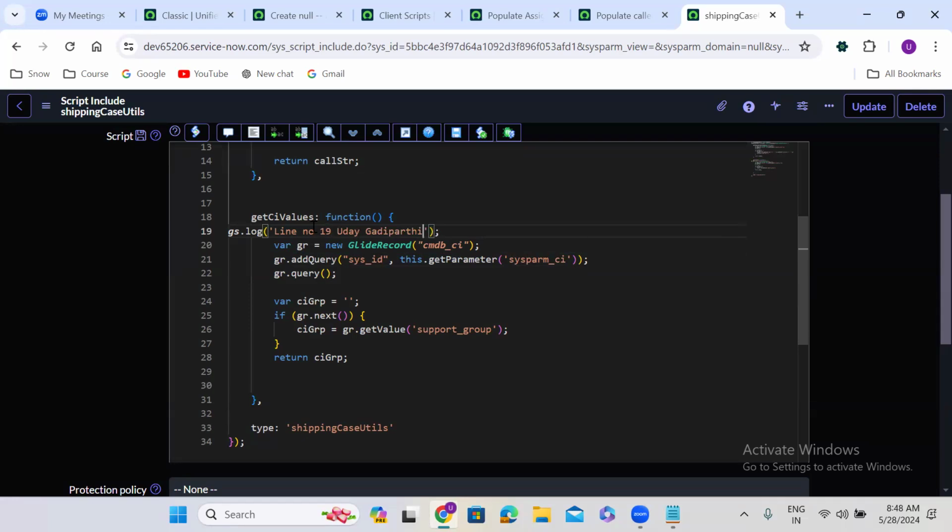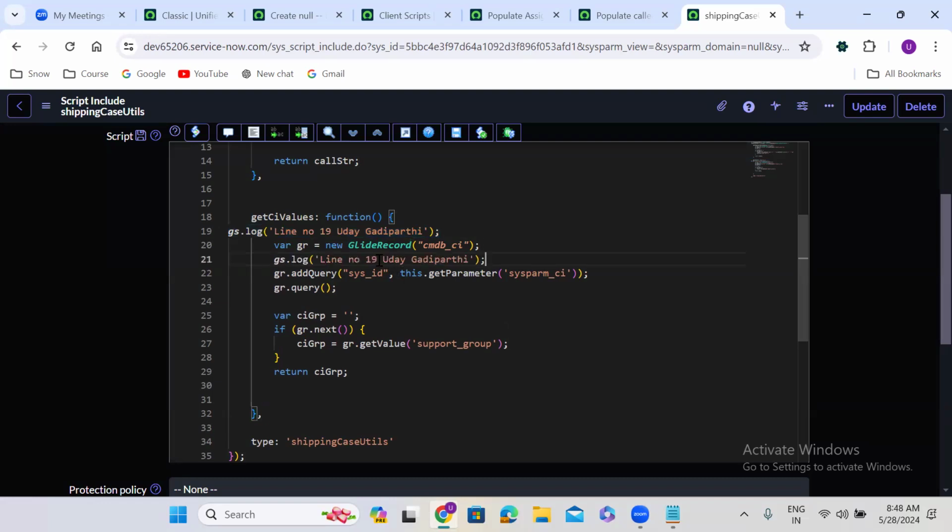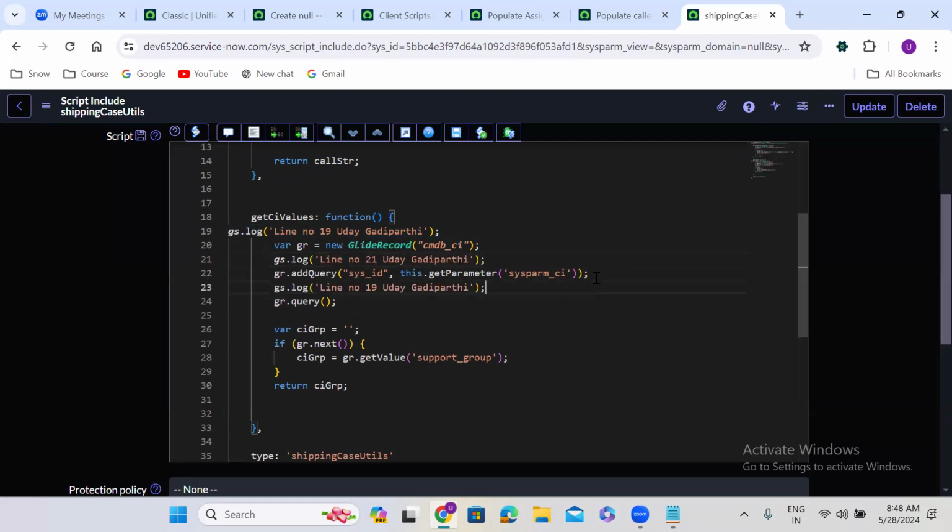If this line is executed, it means the client script successfully called the script include method. So likewise, you can write a log line by line. Line number 21. Line number 23. Line number 25.